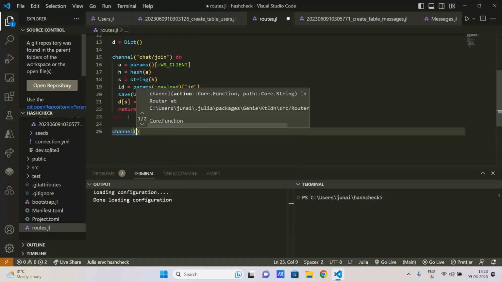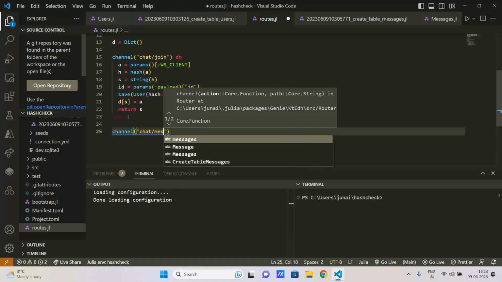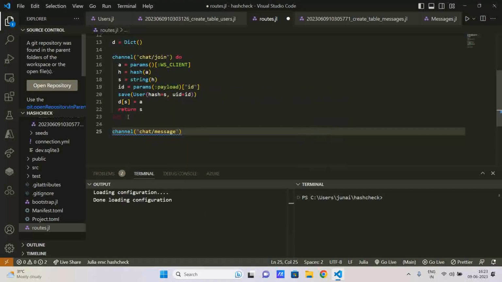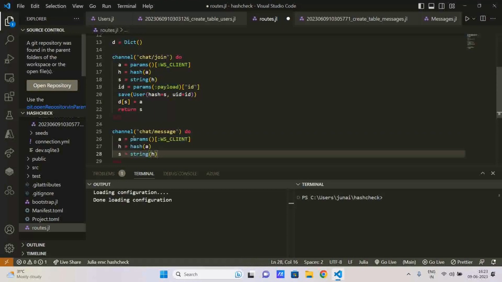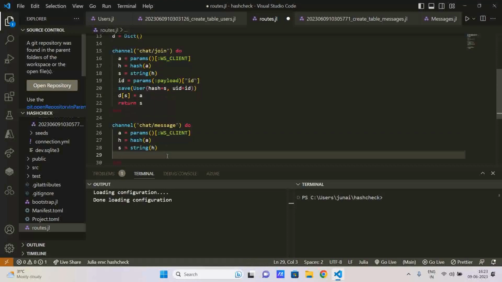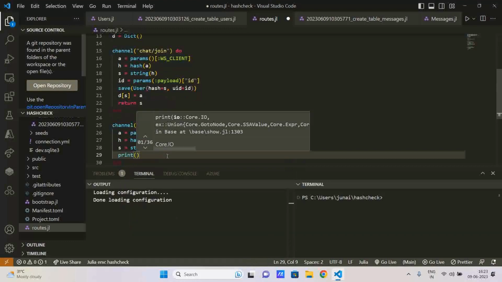So similarly, channel, write the default route name, and because I am going to send messages using this channel, I'm just naming it message. Now the same procedure, that is, we will be getting the value that is associated with the key WS client in the params dictionary, and converting it into hash and converting that hash into string. We'll be doing that, and if all this procedure is done successfully, we'll just print a success message.